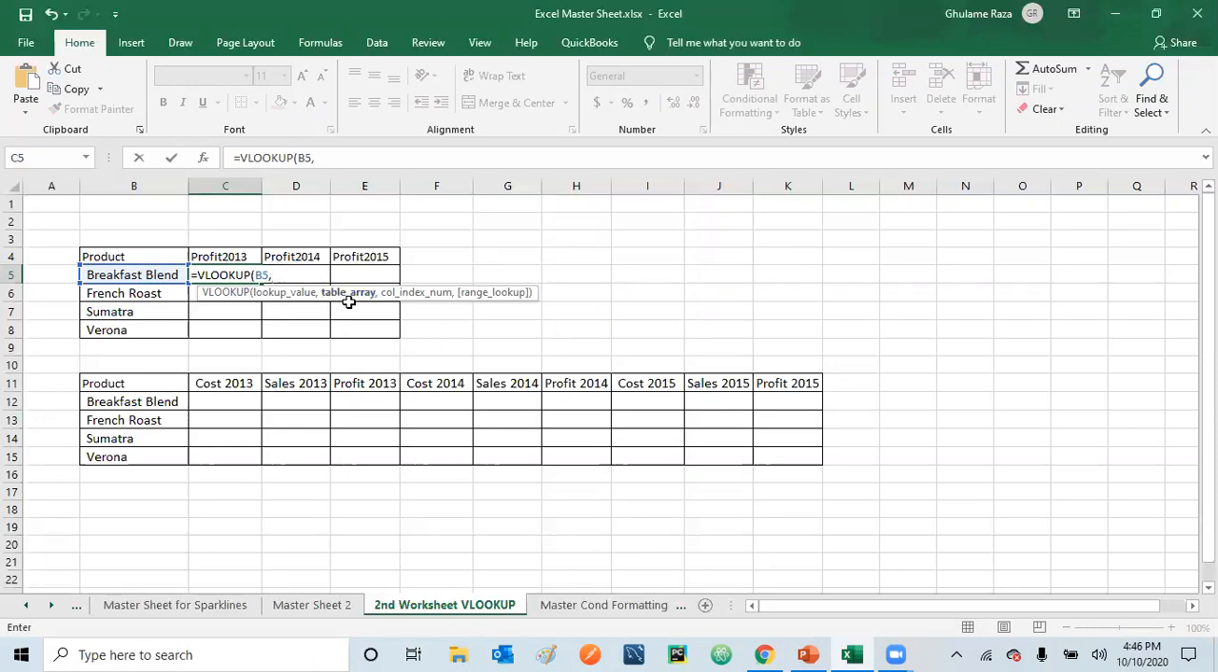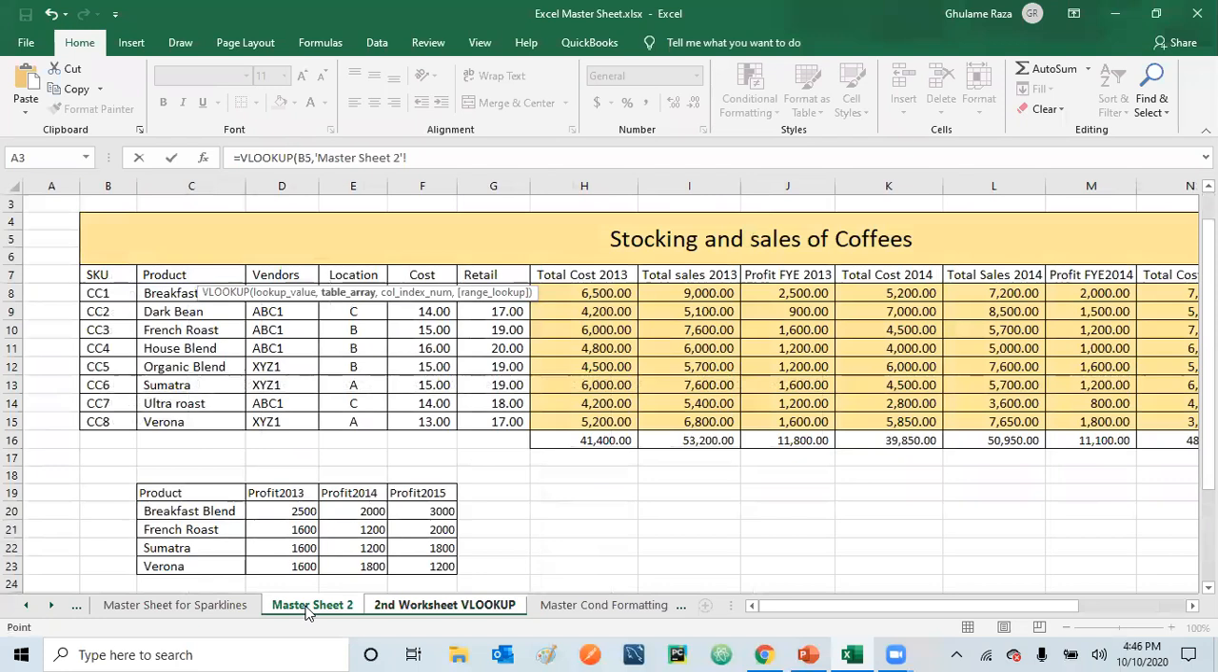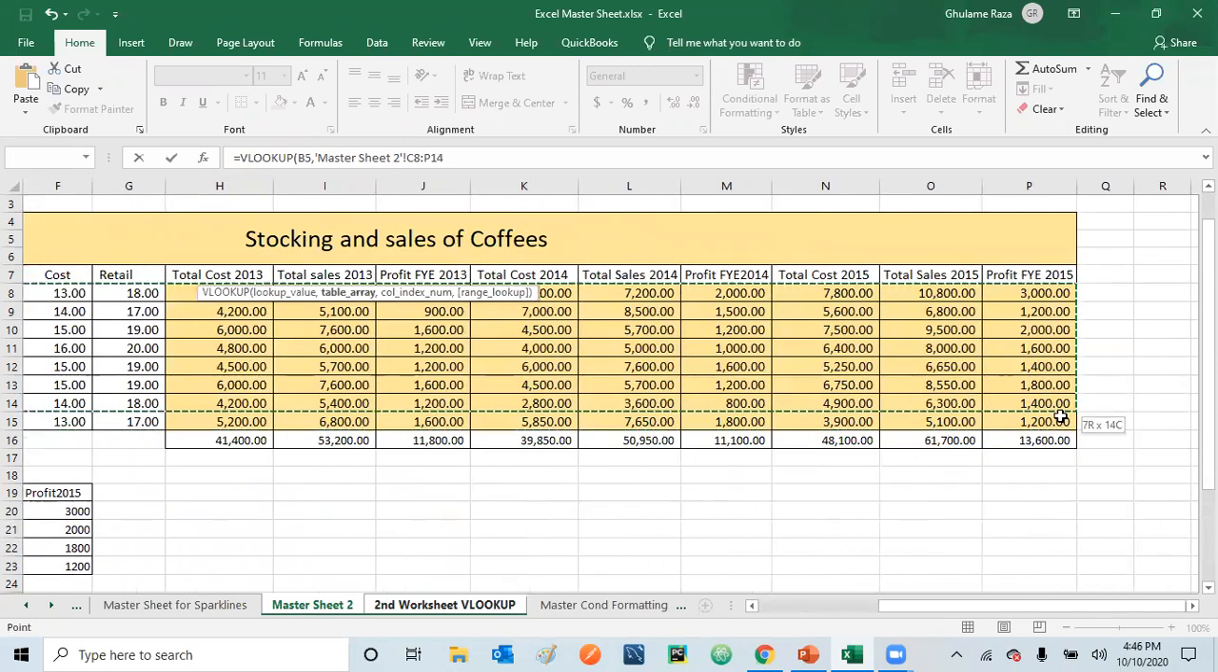Once you go to that sheet, please don't come back before completing the formula. So we'll be selecting master sheet 2, where the data is. If you can see, the formula is appearing now on this page. Now you can start selecting that table, from breakfast blend, from the name of the product, and go all the way until the end of the table. Once you select it, just press F4. That will freeze the data.